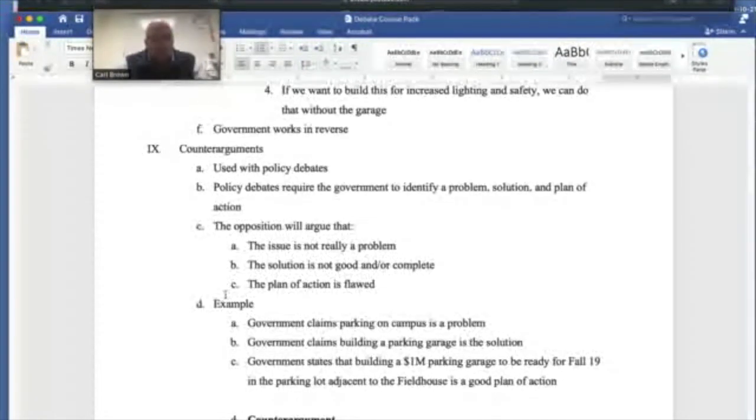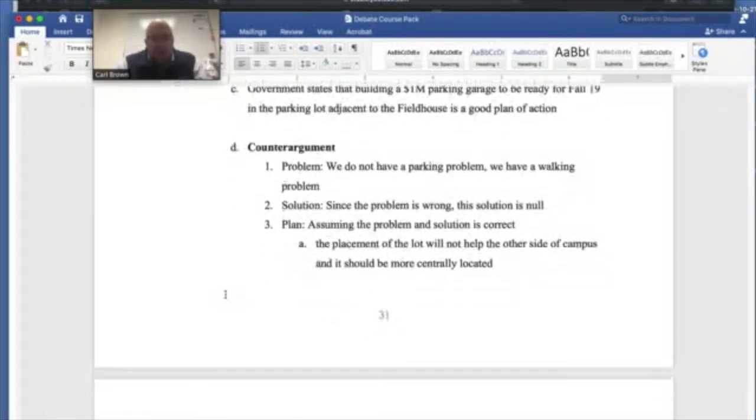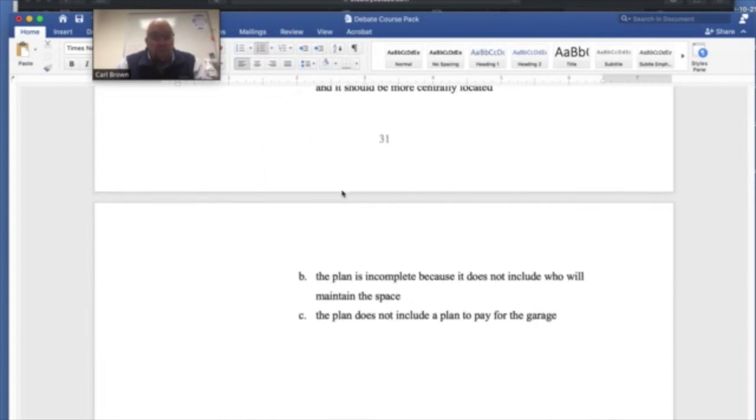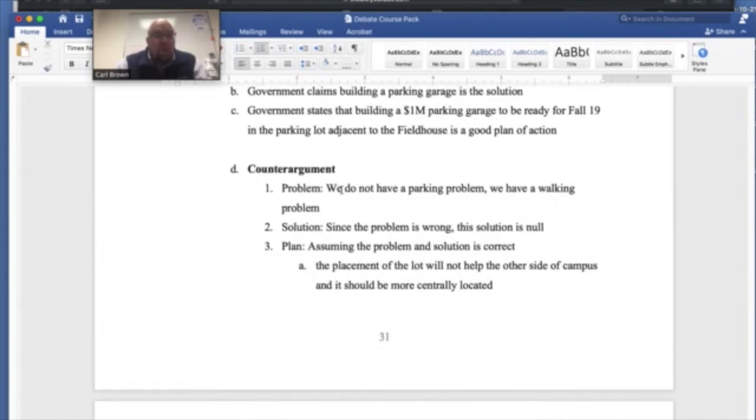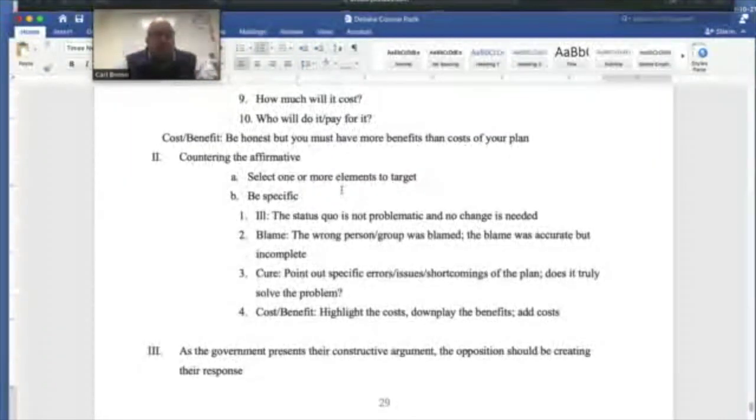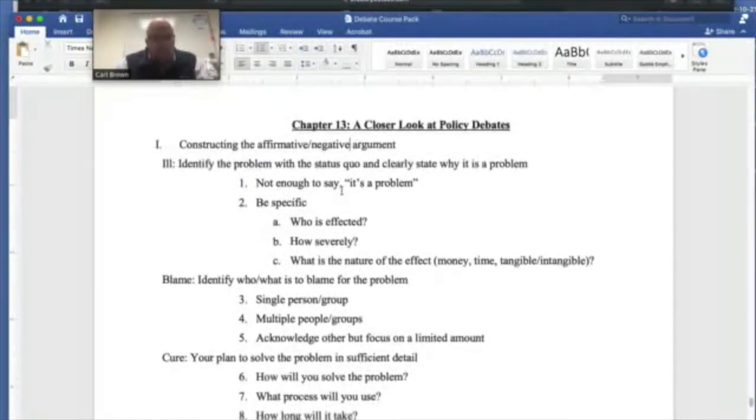We can come down. It's down here somewhere. Yeah, this counter argument: we don't have a problem. This is a parking problem, but we don't have a problem in Allendale. Since this is not a problem, we don't need a solution for it. A plan, well, if we don't have a problem that we need to solve, we don't need a plan for it. And then if we want to do costs and benefits, we're going to keep everything the same, but we could still do that cost benefit. So let's jump back up here and see how we might play this out.